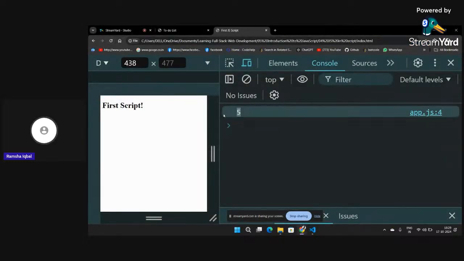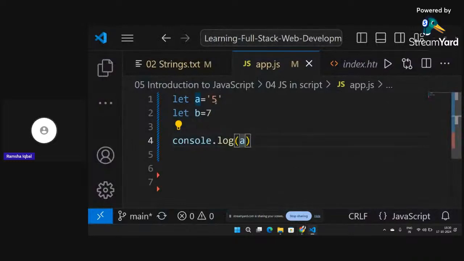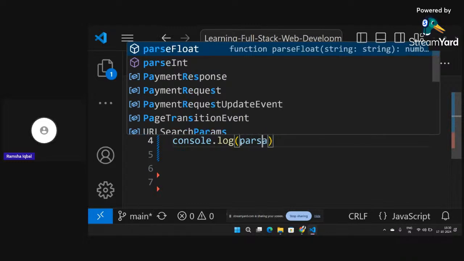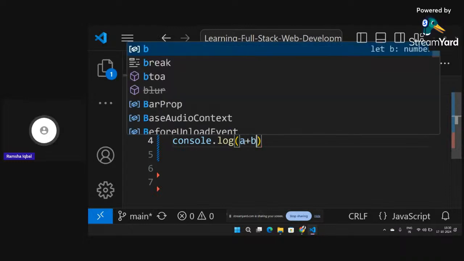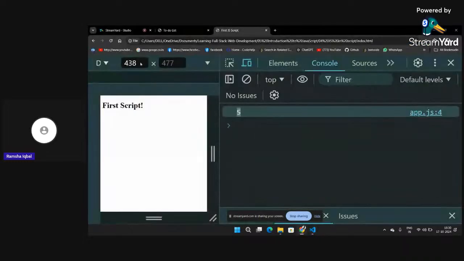I will get this 5 value as a string data type. If I just hover on it, I will get this value as a string data type. Suppose I want to change it. If I add a plus b, I will get 5 7 in this case.